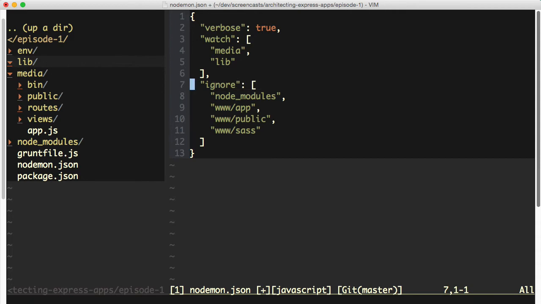Notice that I'm also ignoring some specific folders. I don't care about the node_modules folder. That's a ridiculously large and bloated folder to begin with, and I don't want Nodemon having to watch all of those files and folders in there. It would just take up too much system resources doing that.